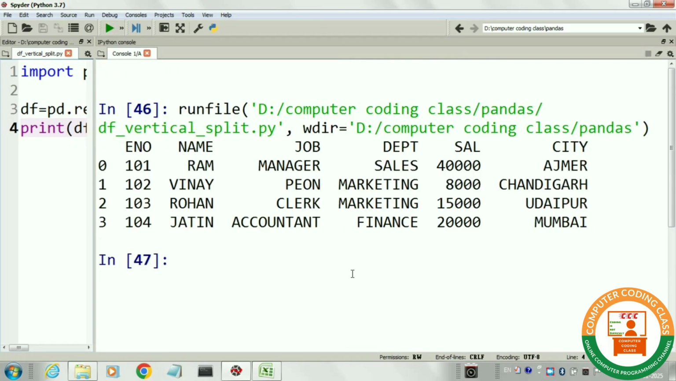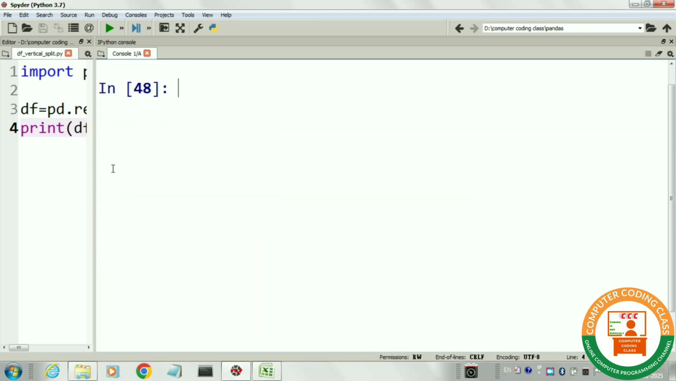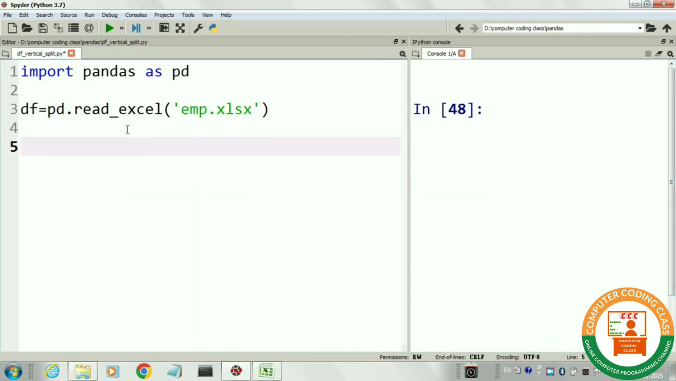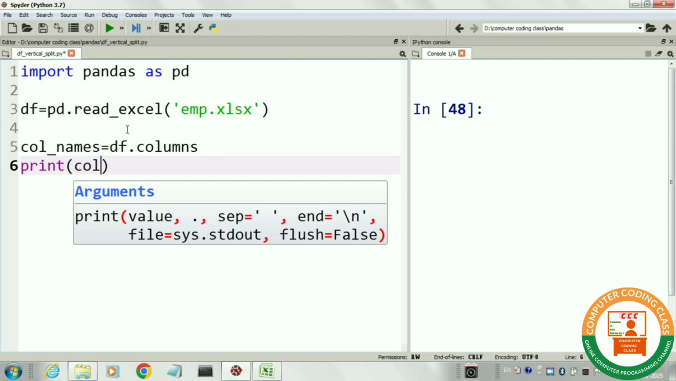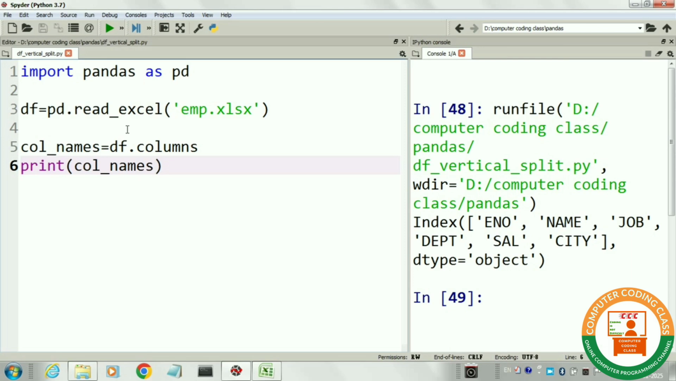In the output window, it is showing a data frame with 6 columns and 4 rows. Next, we will find out the column name of each column, means the heading of each column. Next, we will save all these column names in a series. That's name is col_names. This is a Python series. Next, print the Python series. In the output window, it is showing the heading of each column.